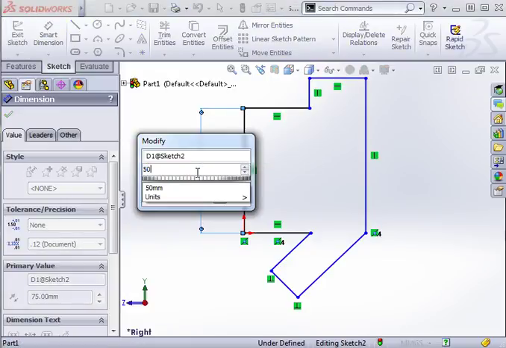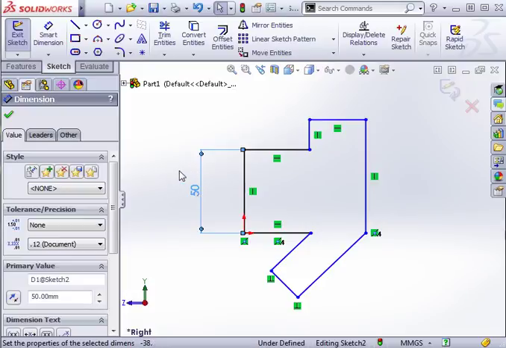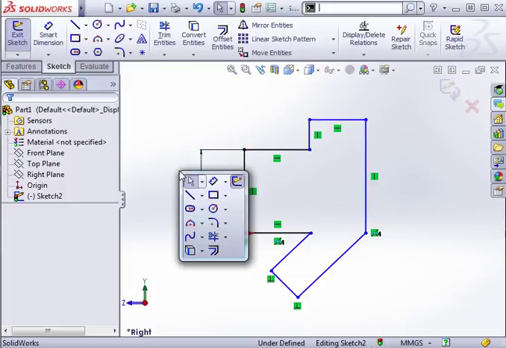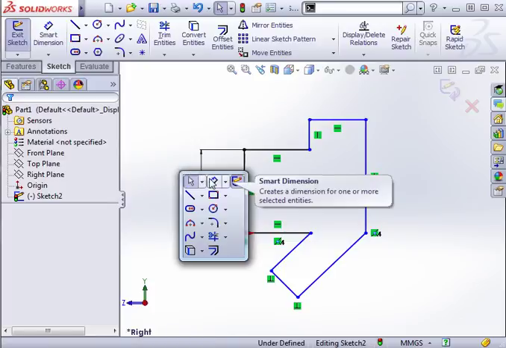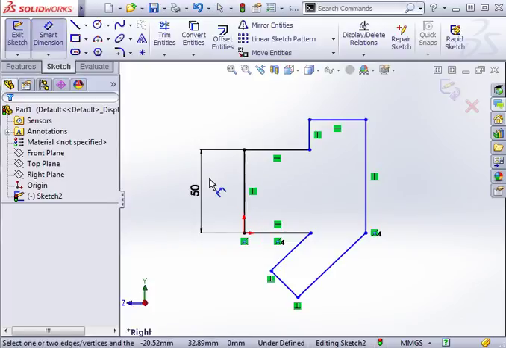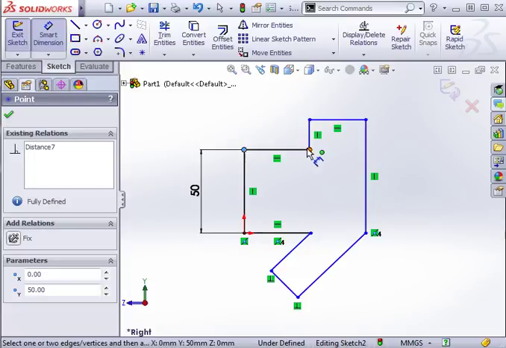Let's continue on and add the rest of our dimensions. I'll press the S key on the keyboard and access the Smart Dimension tool from here. With this first dimension, I clicked on the vertical line segment. However, you can really select any geometry, and SOLIDWORKS will be able to create the dimension from that. You can also use points, or a combination of points and lines to create the dimension. In this case, I'll use a point-to-point dimension between these two endpoints, and SOLIDWORKS creates the distance dimension. I'll click again and place it in the graphics area. Type in 50 millimeters and press Enter.